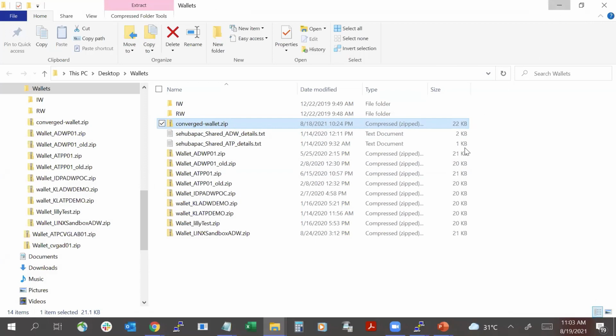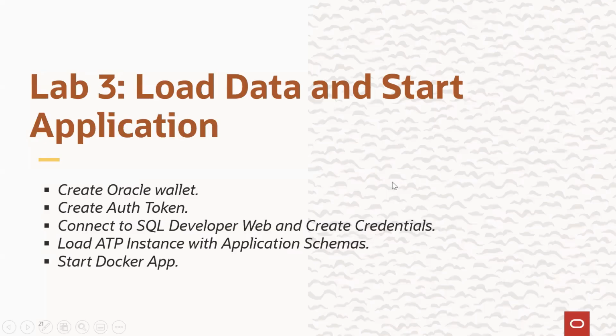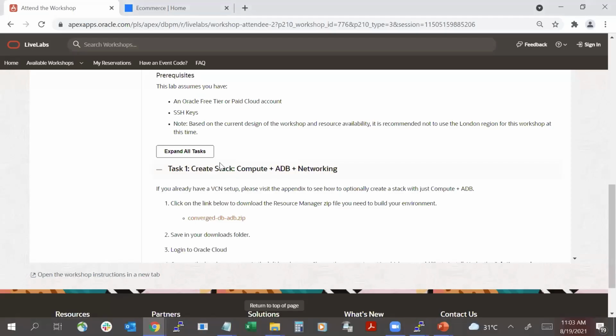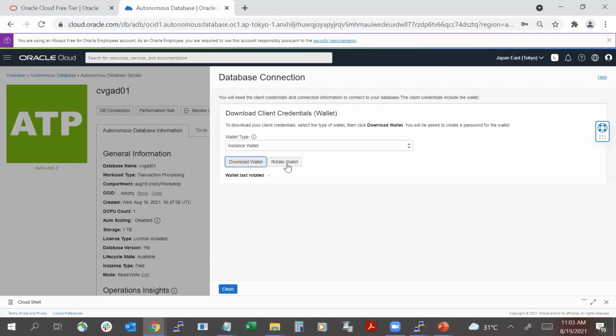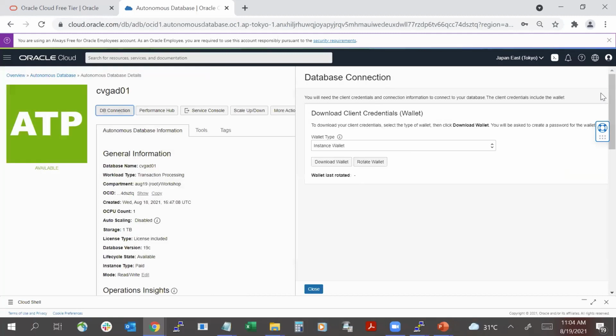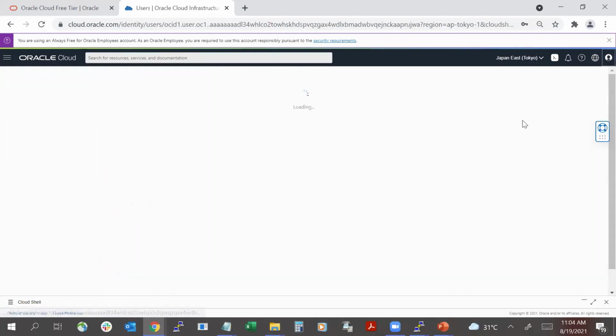Then let's go to the next step of creating an auth token. Let me go back to the console. In the workshop instructions, again, they give the steps to create an auth token via the OCI CLI. I'm going to show you how to do it using the OCI console. On the top right corner, you can see a user icon. Click on that icon and click on User Settings.